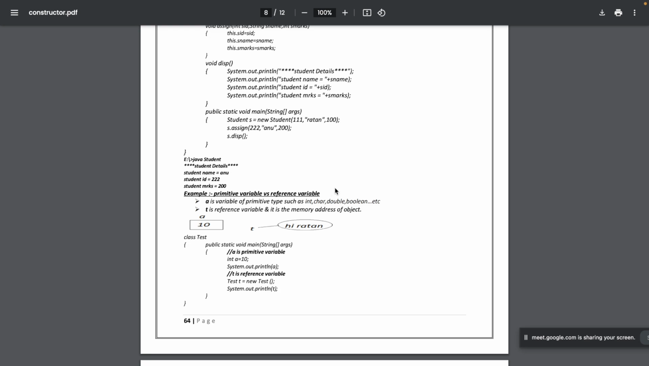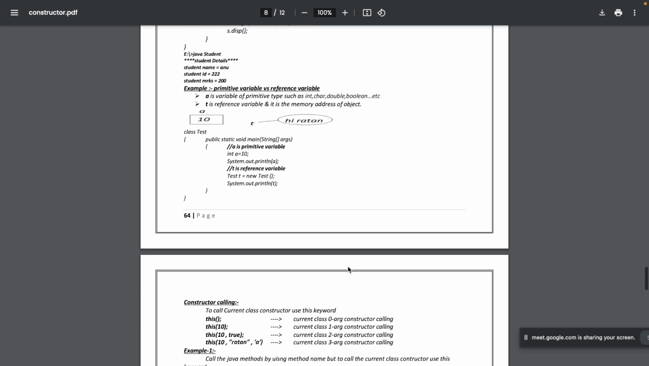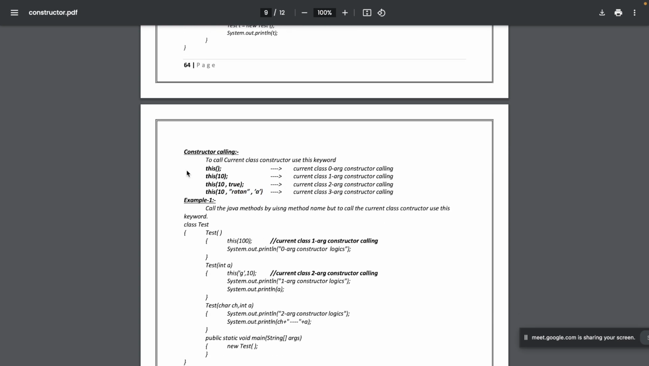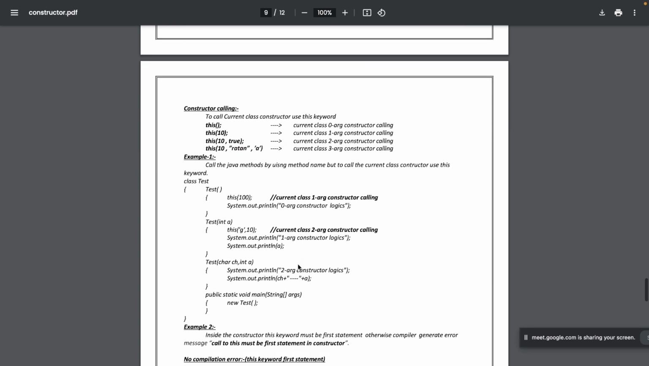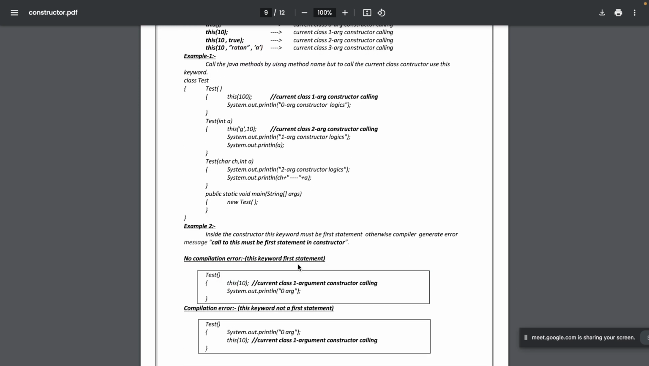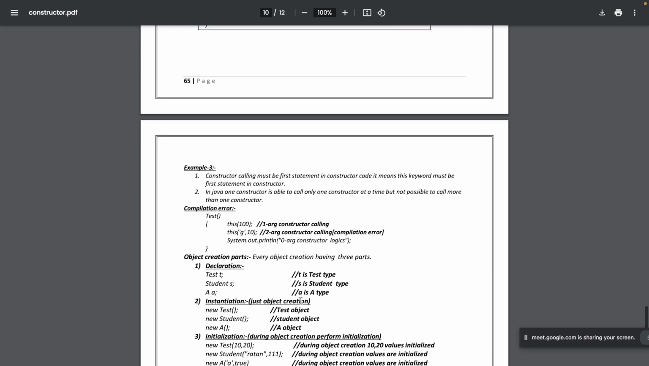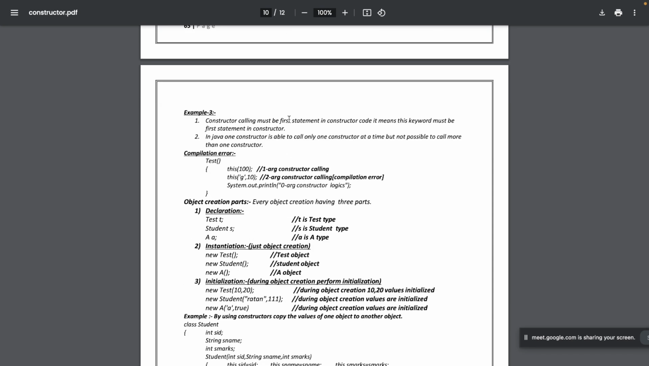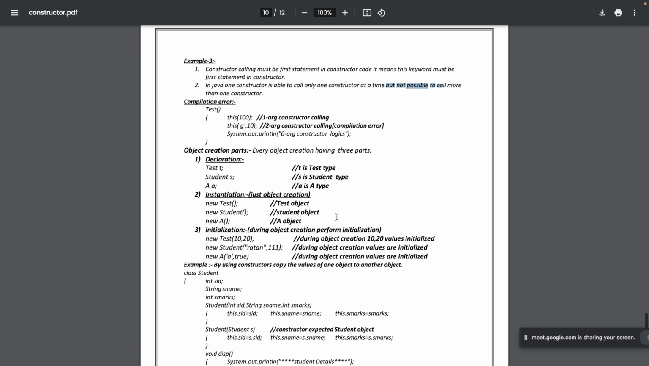All right, this thing is simple. This is again the same constructor calling, right? We have already done it in the last session. Okay, this keyword. Inside the constructor, the this keyword must be the first statement. Constructor calling must be the first statement, so we are able to call only one constructor at a time, right? It's not possible to call more than one constructor in a constructor. The reason is simple, because the this keyword requires to be the first statement, right?